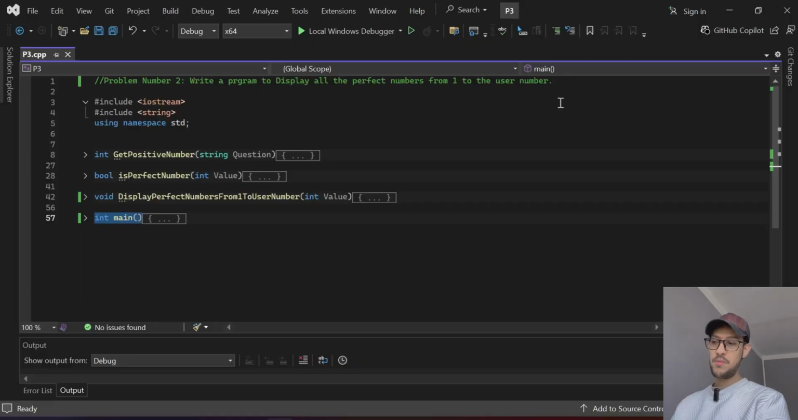But this time, in problem number 2 of course number 4, we want the compiler to print for us all the perfect numbers from 1 to the user number. For example, if the user inserts number 30, we want the compiler to display all the perfect numbers from 1 to 30. Why 30? Because the user inserted 30. If the user inserts number 500, we want the compiler to display all the perfect numbers from 1 to 500. So let's see how we're going to solve this problem.